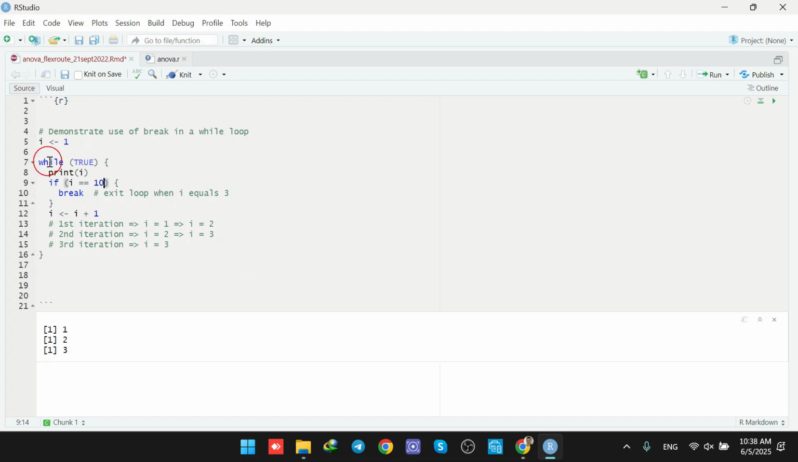Why? Because when we print the I equals 10 here, then 10 equals 10, this condition is met. We're going to break and we're going to exit the loop when I equals 10 now. And this part is never executed anymore to increment the value of I from 10 to 11.